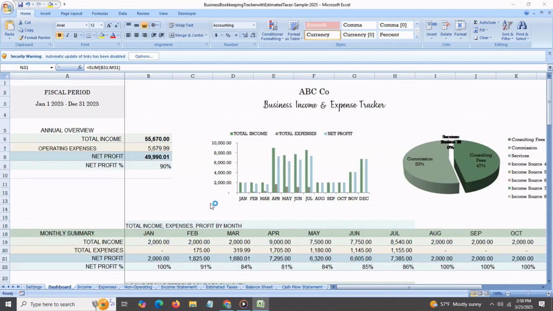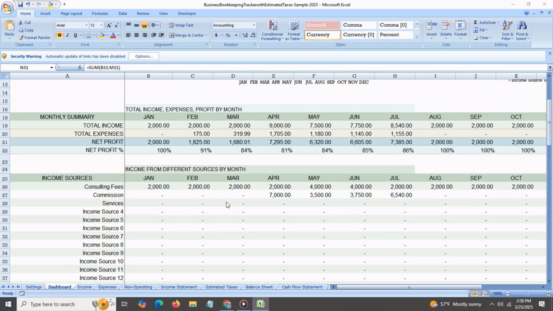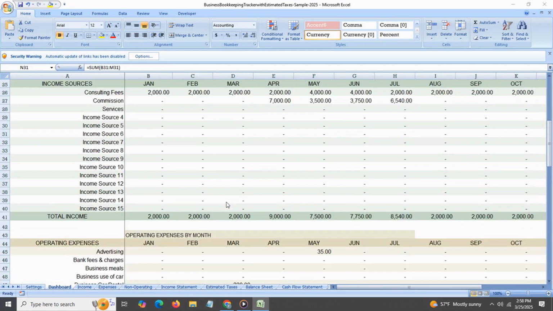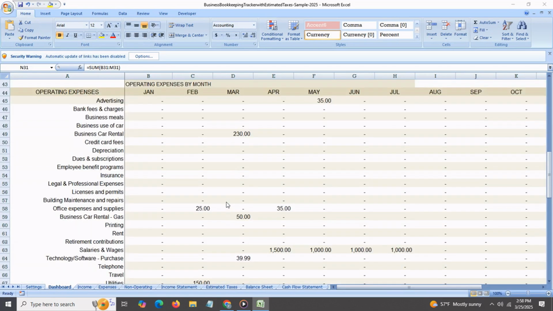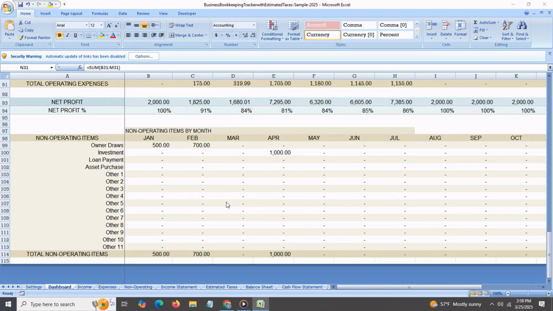The dashboard is completely automatic and gives you a bird's eye view of how your business is performing. On a monthly and year-to-date basis, you get a detailed breakdown of all your income sources, your operating expenses, any non-operating items like owner draws, investments, loan payments, and asset purchases.